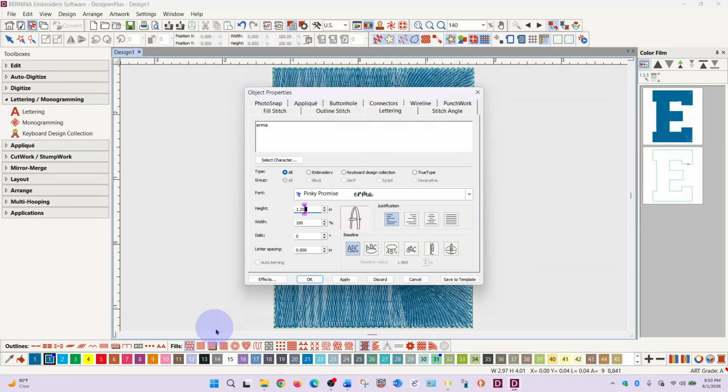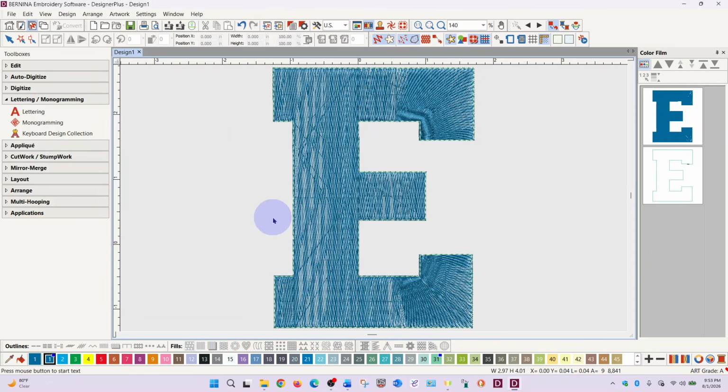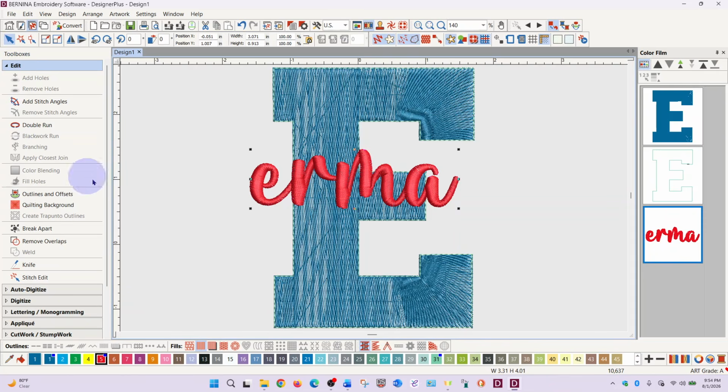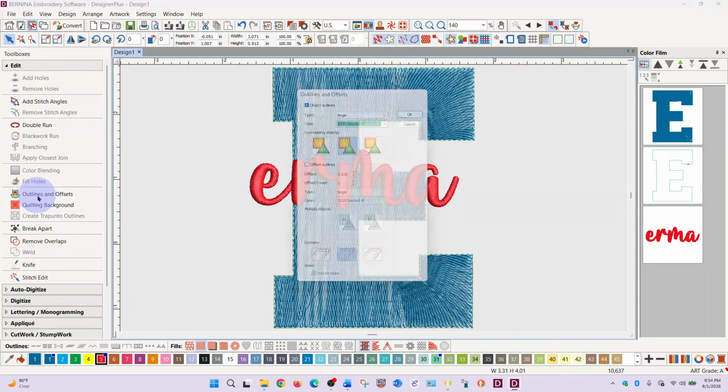And I want to select, what color is showing now? This would be fine for now. And I'll say, okay, touch the screen. And there's Irma. Let's give her a different color just so that we can keep straight where we are. Now, I'll use Irma to create a cookie cutter that is going to cut away this edge. So with Irma selected, I'll open my Edit toolbox again and select the outlines and offsets.